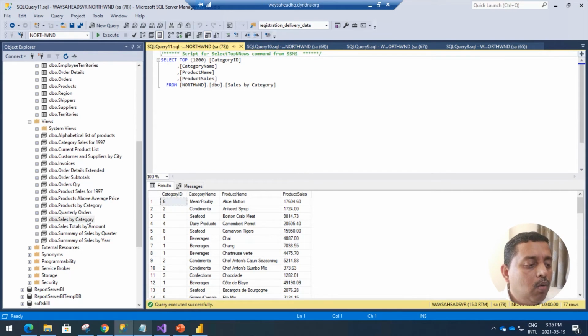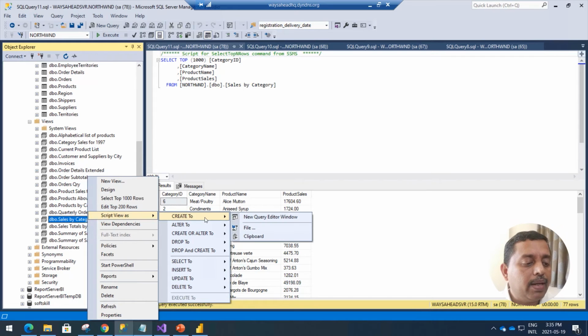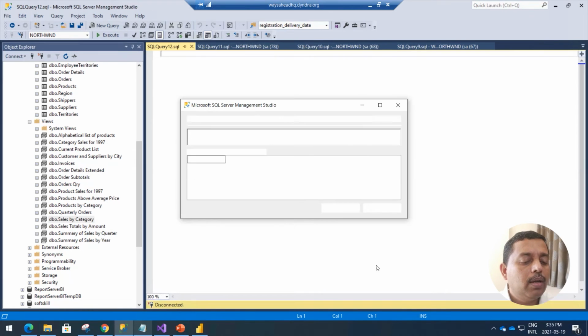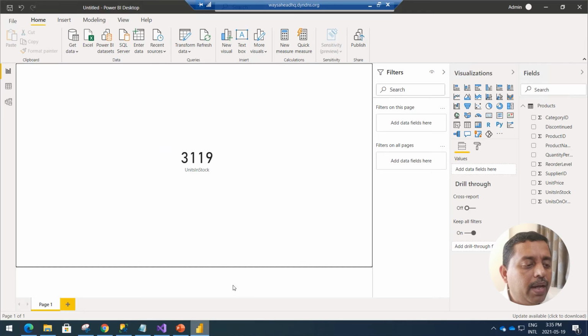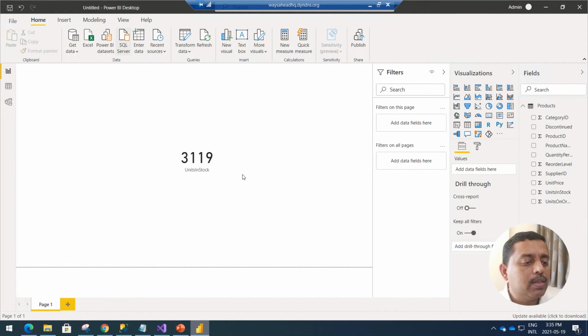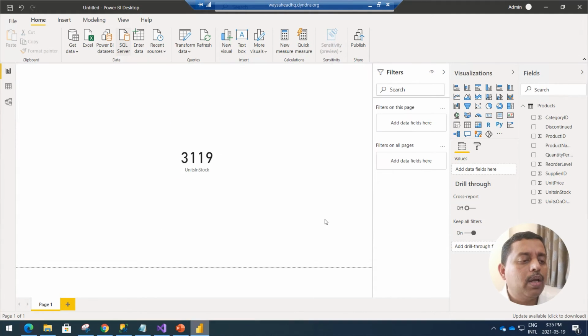We right click over here and I say that I want to see the script that goes behind this particular sales by category. We go to create and then we go to this option called new editor. And here we see what is the actual code that goes behind that view. Now our idea from Power BI is not only to just connect to it. I can always go back to my Power BI, click on SQL Server, and click on OK.